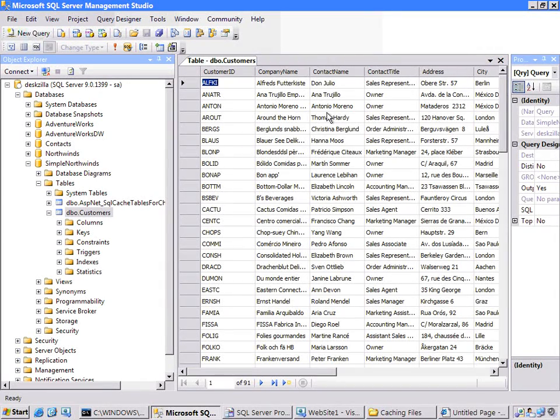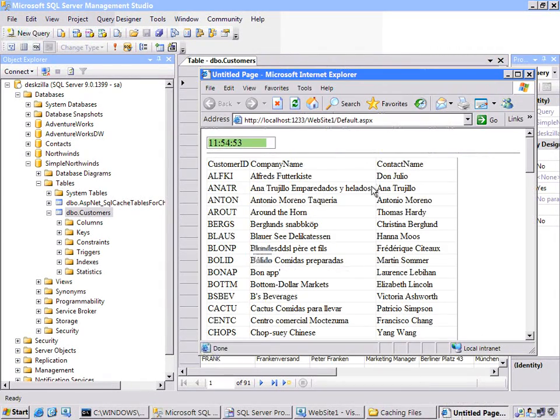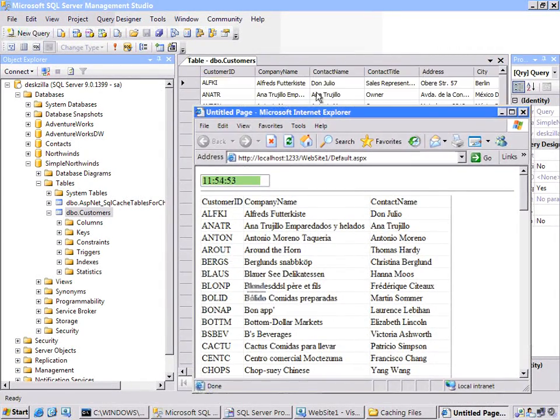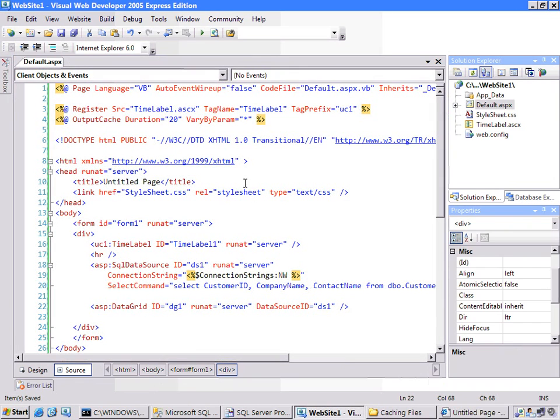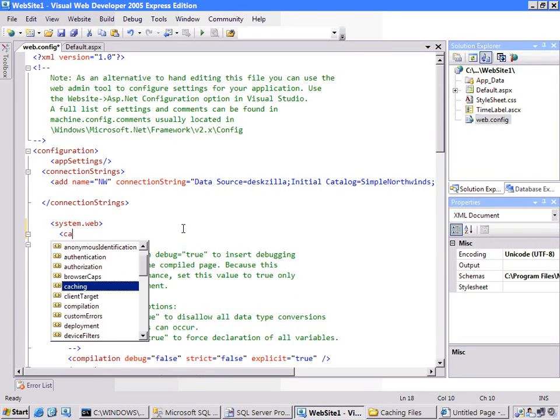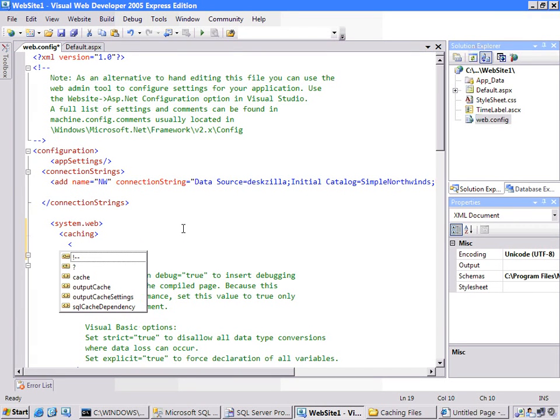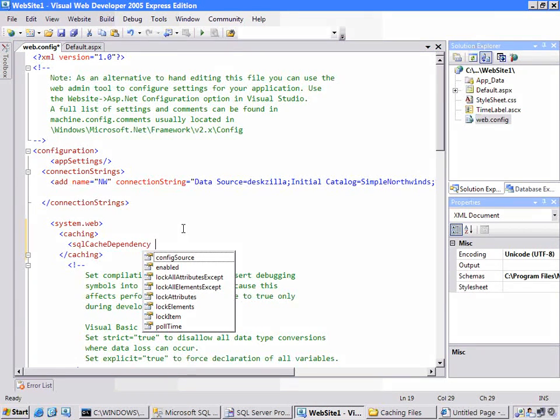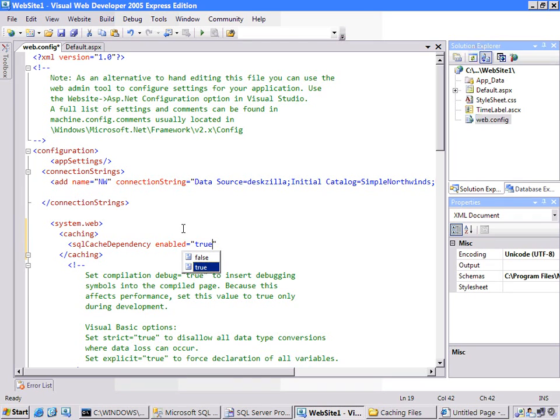Let me show you. So here's the data that we have. We want this page to change whenever we change a row over here. So to enable this caching, I have to do two things. We've set it up for the database. Now I need to set it up for my website. I have to make an entry in the web config. I have to go to the caching and enable SQL cache dependency, set enabled to true, and set the polling time equal to 2000 milliseconds.